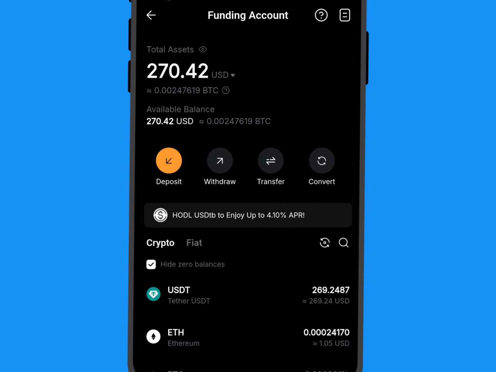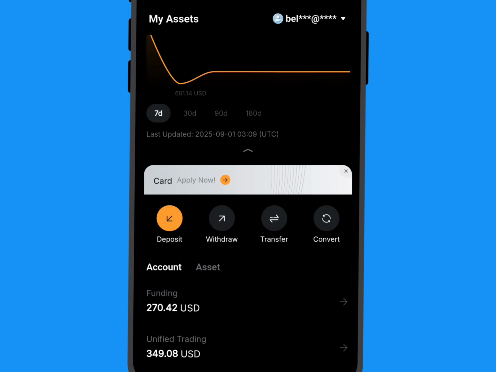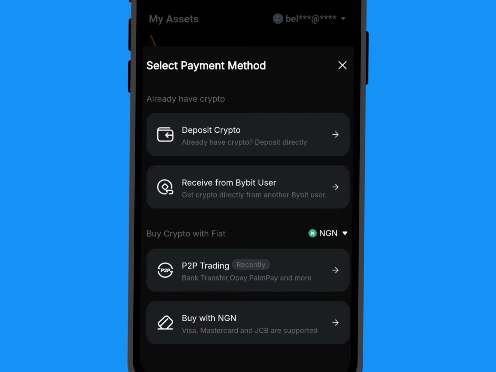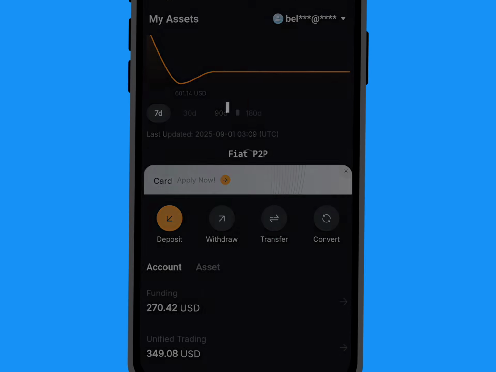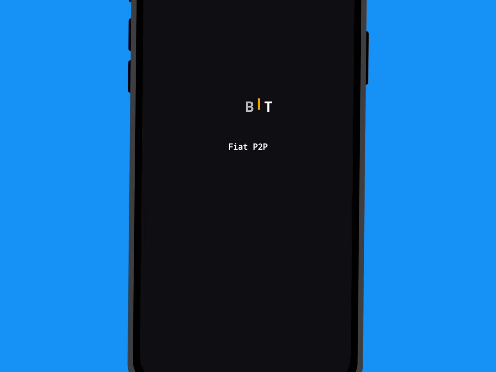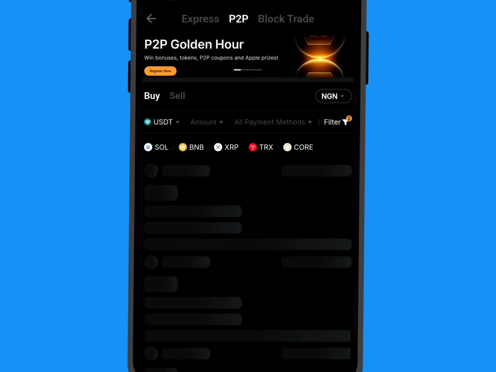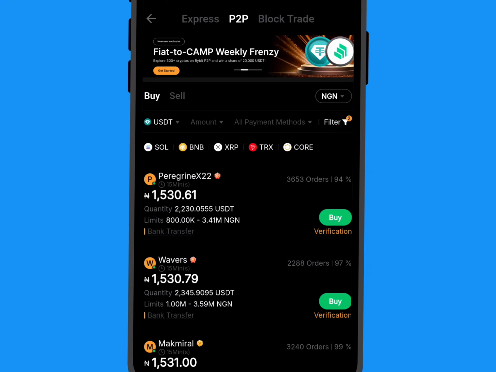Let me show you. You just come to this deposit again. When you click on that area again, then you come to this area. You need to make sure to click on this P2P as well. When you click on that P2P, you will see what I just taught you on how to buy. So right now, let me show how to sell.